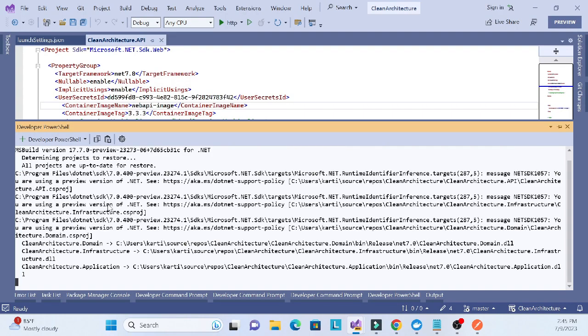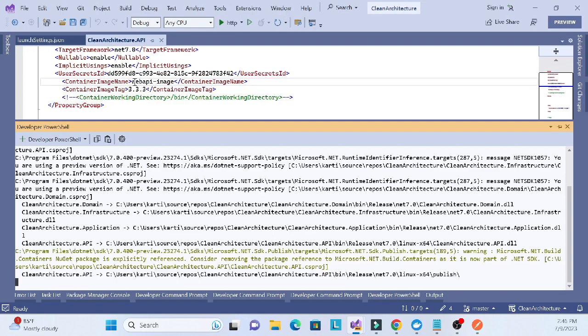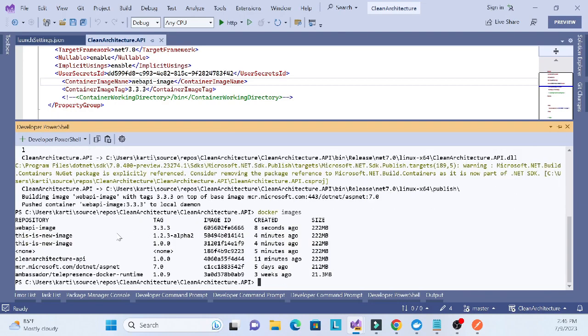and then hit that publish command again one more time. Now it should create the image named web API image with the specified version. Let's make sure with docker images that it is created. See, this is created.